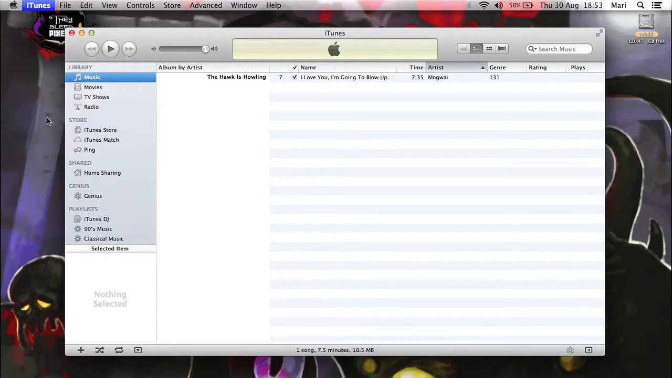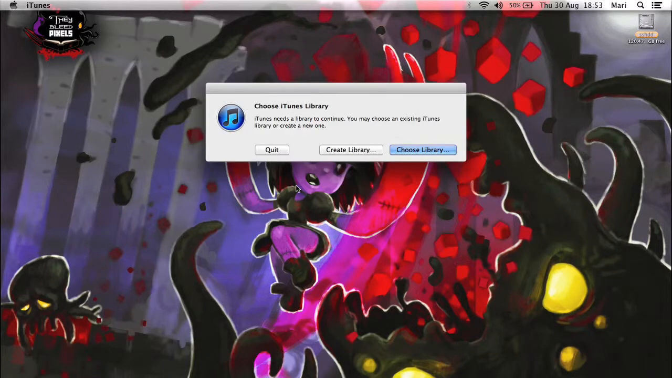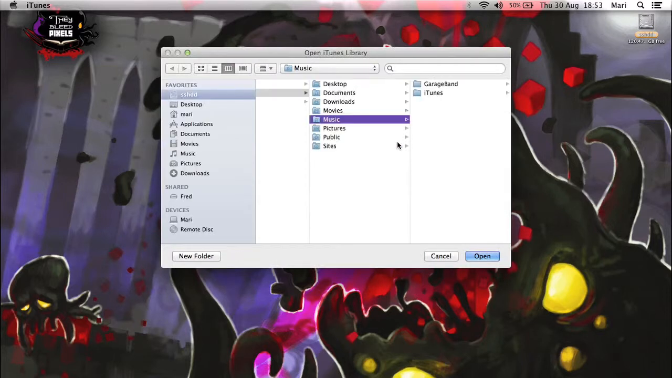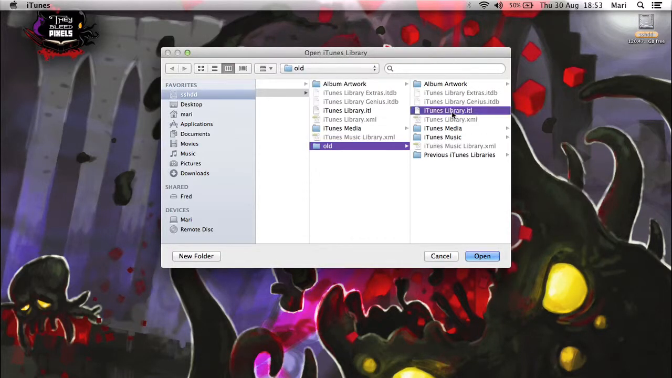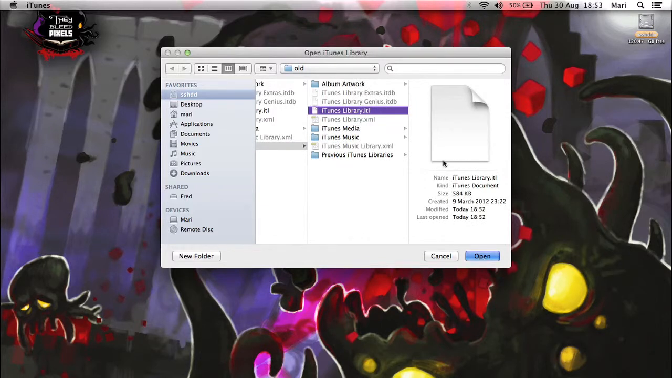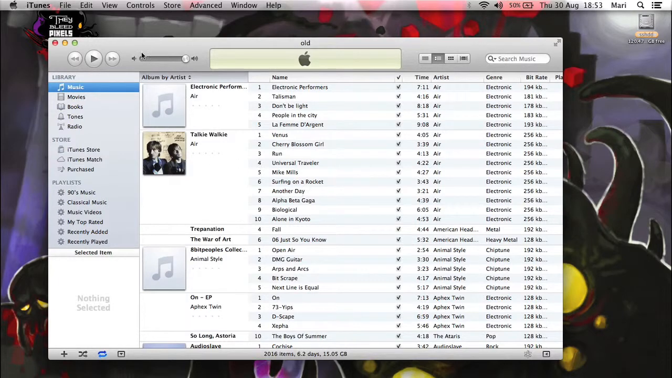Quit iTunes again, and I'll show you that one more time. Hold down your Alt key, or Option key, keep it held down, choose your library, and here's going back to my original library. That was one I created earlier. Choose Open, and there you go, it's your iTunes library.